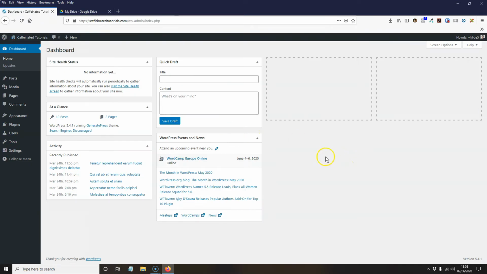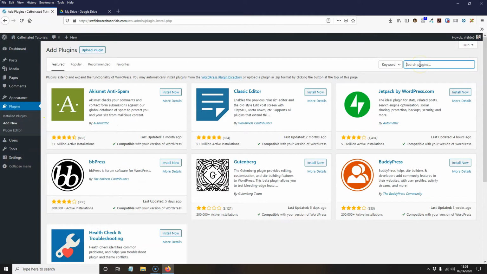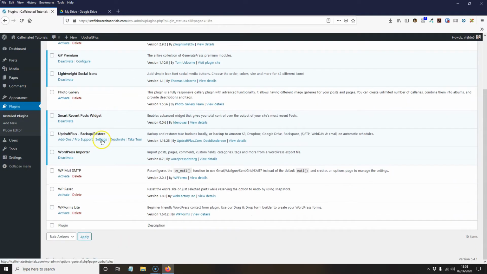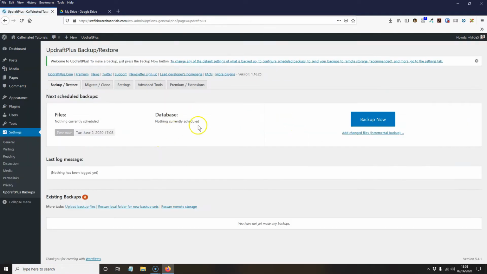So what we're going to do is install a plugin. Come over to plugins and add new, and type in Updraft, and it's this one just here. It's got over 2 million active installations, so we know it's very popular, and it's got some very good reviews as well. So click on install now, and then click on activate, and then come down to the settings just here, and this is what the plugin looks like.